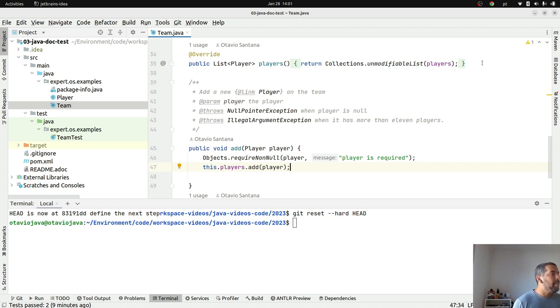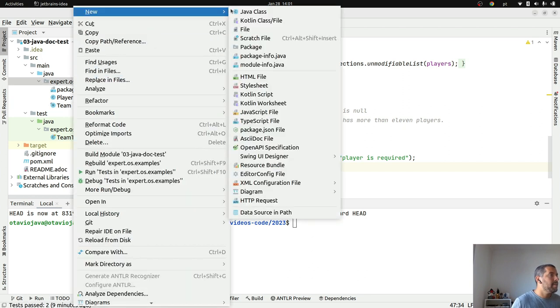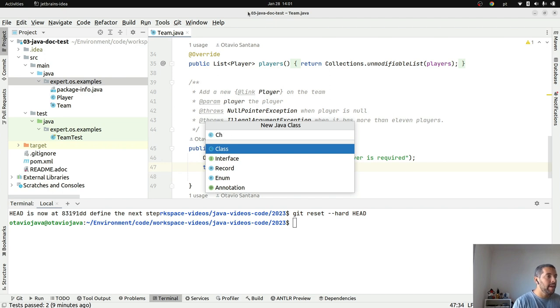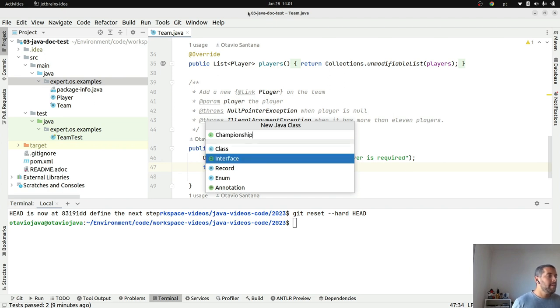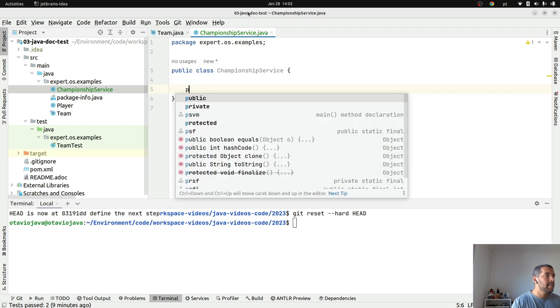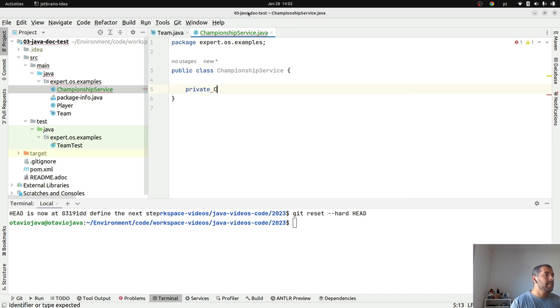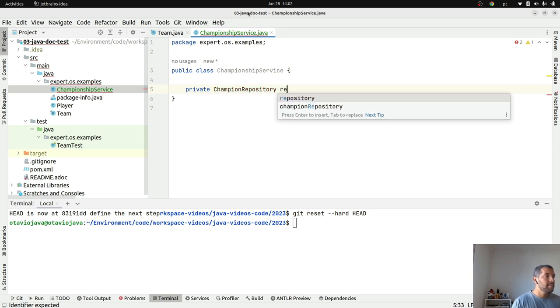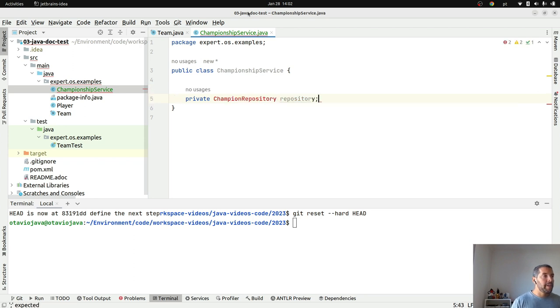Imagine right now that I have my team, I have my player, and then I will have my championship, my league. Okay, so I have my championship service. This one here will be my class, where it will inject my champion repository. My repository. You can use your imagination here. If you want, belongs to Spring, Jakarta Data, Jakarta SQL, whatever.